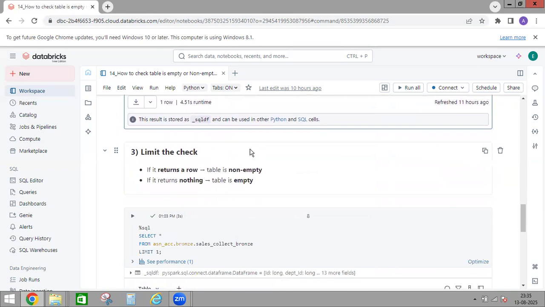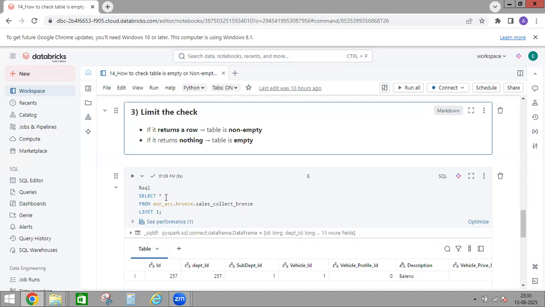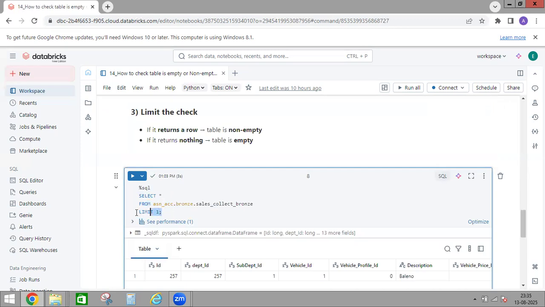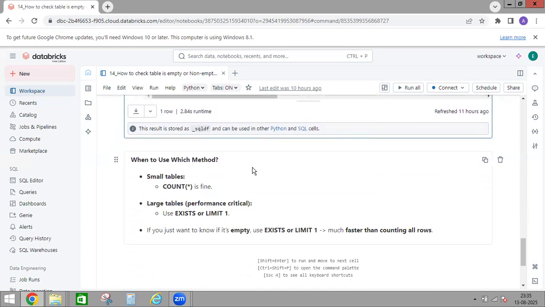The third one is the limit check. If it returns a row, the table is non-empty. If it returns nothing, then the table is empty. Here I'm doing select star from this particular table, and I'm limiting to 1. That means it will print only the first record, so it won't scan the entire table. If it finds the first record, that means at least one record, then it will stop there only.